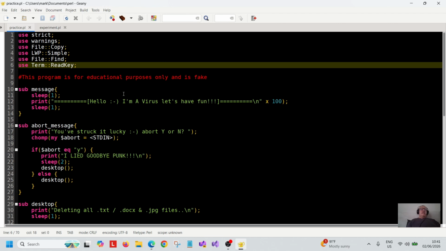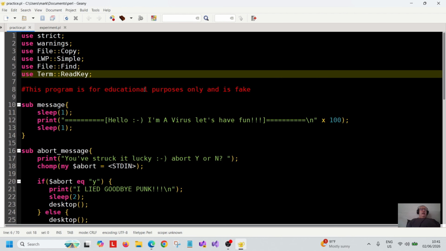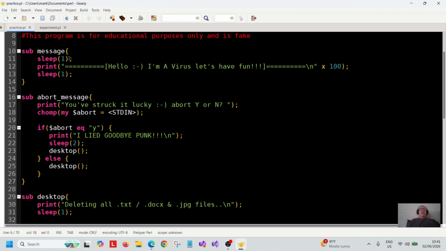First of all, we're going to create a subroutine here, and the subroutine is called message. And we use the sleep command here, and we enter in 1, which will pause it for 1 second, and then we print a line that the user will see on their screen. Hello, I'm a virus, let's have some fun. And this little bit here is times by 100, so it will print this out 100 times.